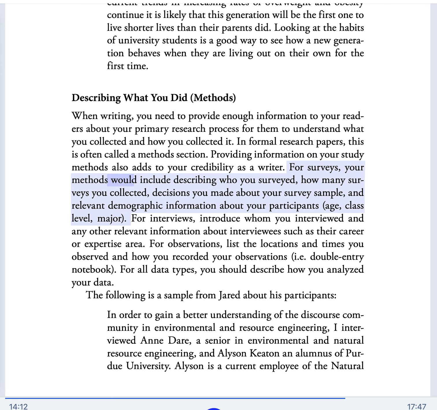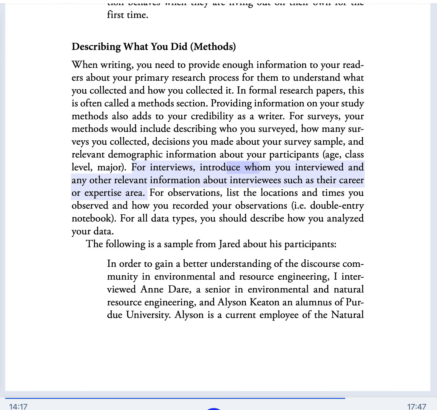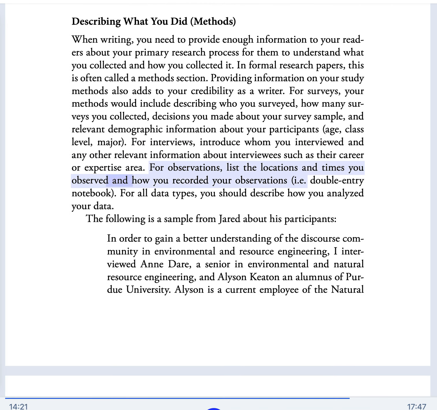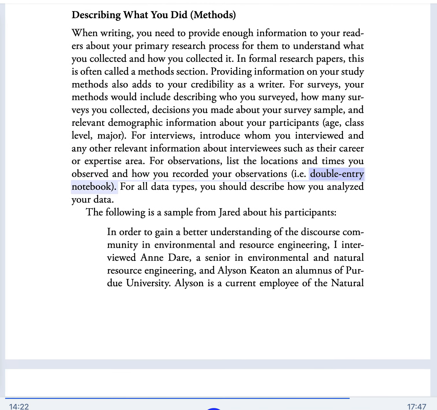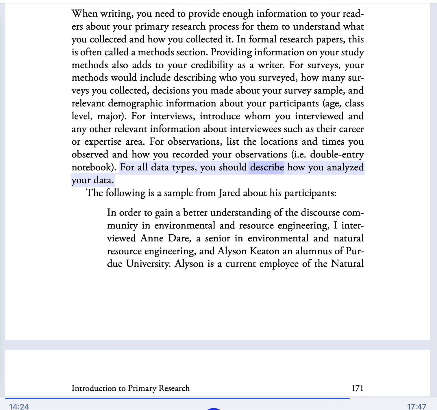For surveys, your methods would include describing who you surveyed, how many surveys you collected, decisions you made about your survey sample, and relevant demographic information about your participants: age, class level, nature. For interviews, introduce whom you interviewed and any other relevant information about interviewees such as their career or expertise area. For observations, list the locations and times you observed and how you recorded your observations, i.e., double entry notebook. For all data types, you should describe how you analyzed your data.